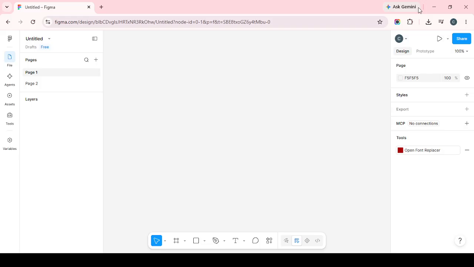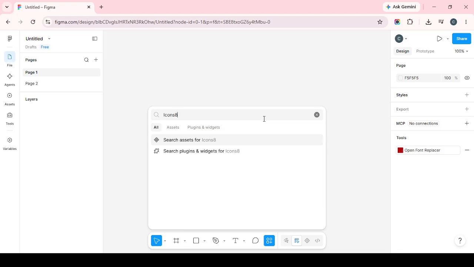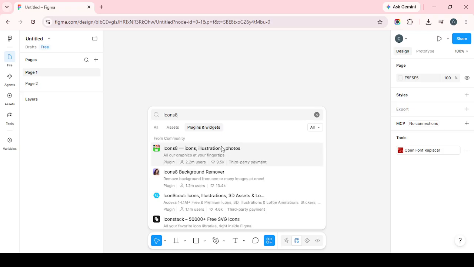Once the file is open, take a moment to confirm that everything has loaded correctly so you can work smoothly without interruptions. Next, look for an asset search plugin such as Icons 8 or Flat Icon. The exact location may vary depending on the software you're using, but in most cases, you'll find plugins somewhere in the main menu, toolbar, or extensions area. If you already know the name of the plugin you want to use, simply search for it and open it from there. The goal at this stage is just to access a plugin that lets you browse external graphic assets without leaving your project environment.